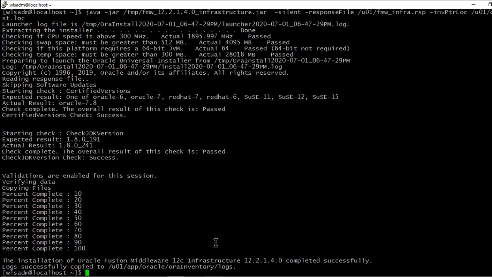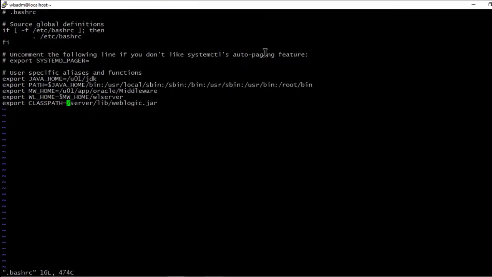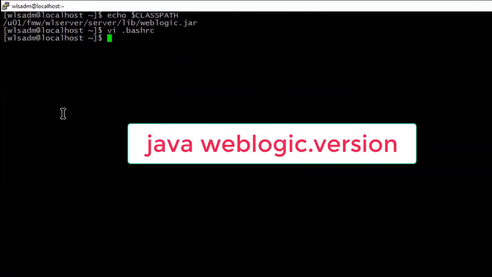We can see here that it successfully installed this infrastructure version. WL_HOME. Then again, I'll check the Java WebLogic version.